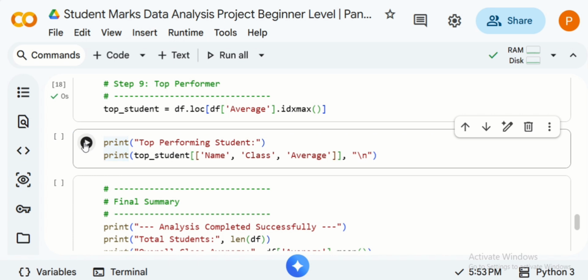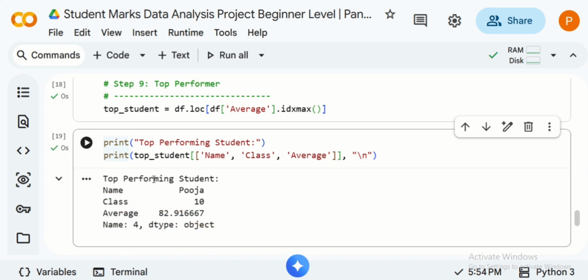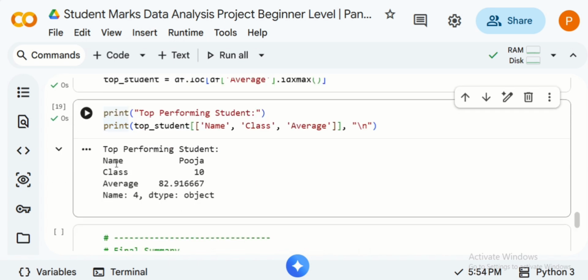So click the play button. Top performing student is Pooja, who is in 10th class, and her average marks are 82.916. So she is the top performing student.